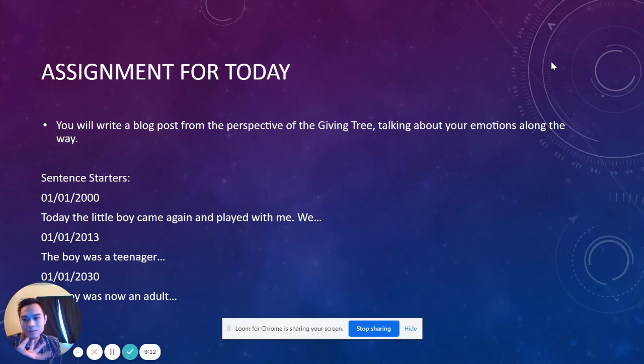And then second passage, the boy was a teenager. The third passage, the boy was now an adult. You want to write it from the perspective of the tree, though. So you see that the story has been written in third person or omniscient person. You want to write it from the perspective of the tree. So based on how the tree is feeling, how is the tree feeling throughout the course of the story? You want to base it on how the tree would talk, how the tree would describe to you what's happening throughout the course of the story.